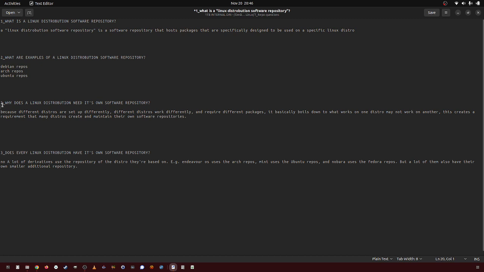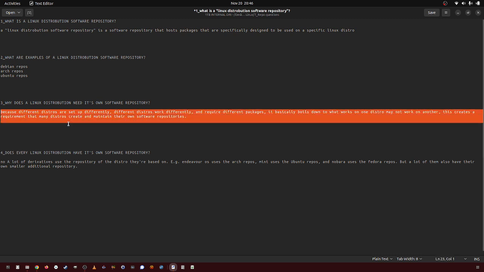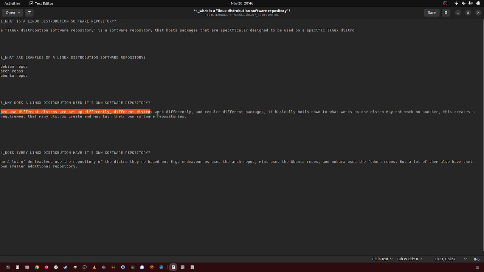distributions, right? But here, of course, is the question: why in the world does a Linux distribution need its own software repository? Basically, it comes down to compatibility. Because different distros are set up differently, they are made with different code. Different distros work differently and require different packages, different dependencies, different libraries. It basically boils down to what works. The software that works on one distribution may not work on another. In fact, it probably won't work on another. This creates a requirement that distros create and maintain their own software repositories.